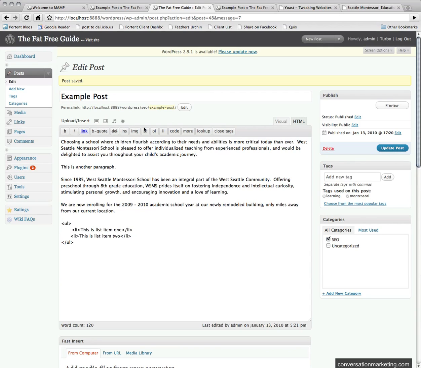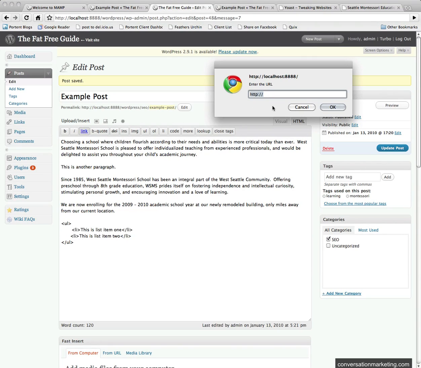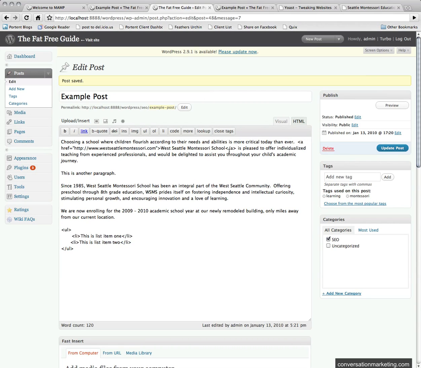You see that there's these buttons up across the top of the editing window. If you want to create a link, instead of having to type the ahref, blah, blah, blah, all the extra stuff, you can just highlight the text you want to turn into a link, click the link button, type in the address you want to point to, hit OK, and it automatically will surround the text you highlighted with an ahref. So that's now a link.